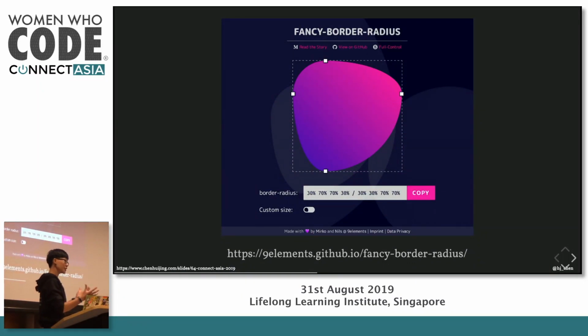If there's a tool available to make this easier to do, why not? Somebody created this fancy border radius generator. You can do the drag and drop thing, and then just copy the values into your own code. Done. Actually, that's what I did for my example.